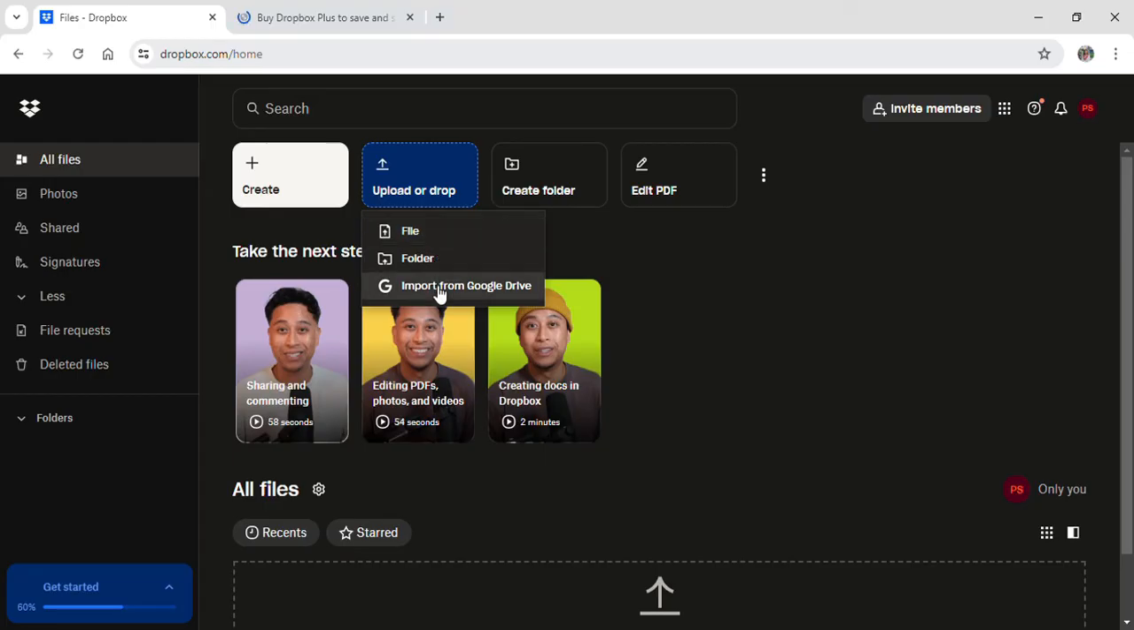Choose the type of option that you want: either a single file, a folder, or you want to import from your Google Drive. After selecting the option, a different folder will open up on your screen from where you'll be able to select the file that you want to upload or drop into your Dropbox. Simply click on it and open it up, and you'll be able to drop and upload it on your Dropbox. That's how you can drop your files in Dropbox with any kind of subscription you have.